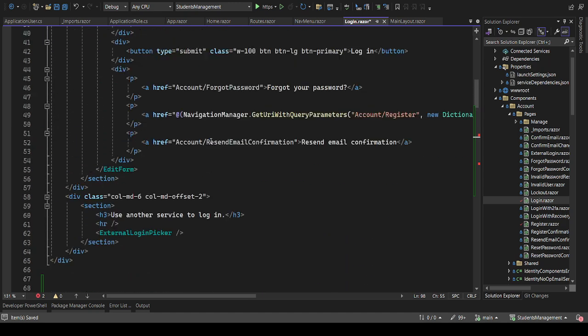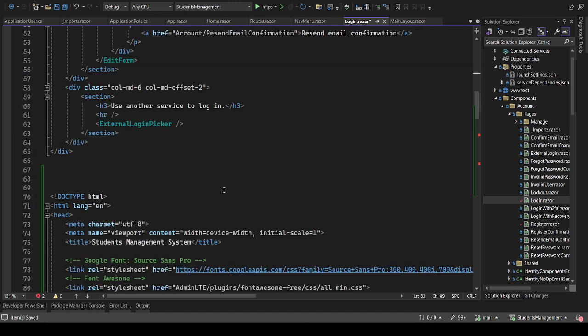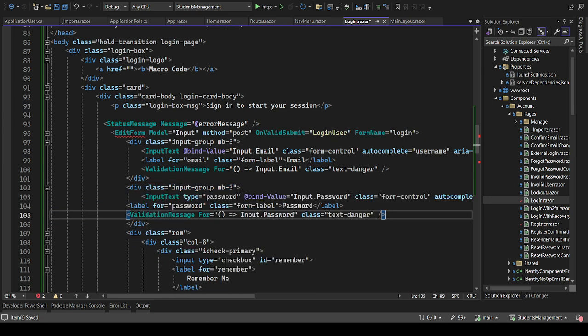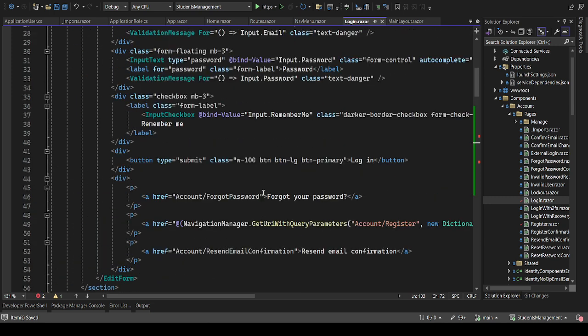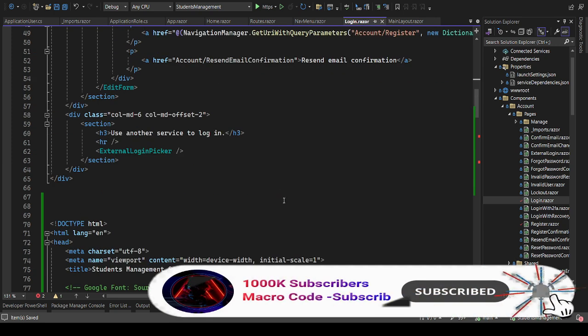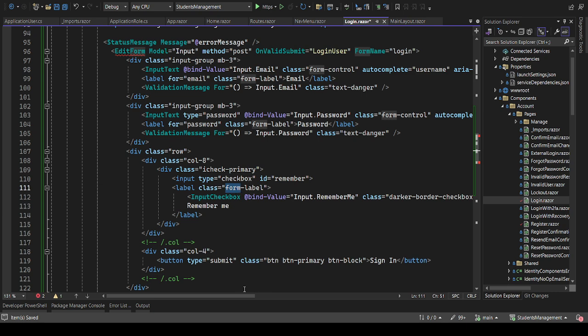Then we can do the same for the password. I want us to copy the same here, then replace with what we have for the password. So I'll replace it here. You can see. Then remember me, so I'm going to copy. After that, I can copy this as well. Remember me. Let me just copy this label. Then we have it here. So I'm going to have it this way. So that is it.